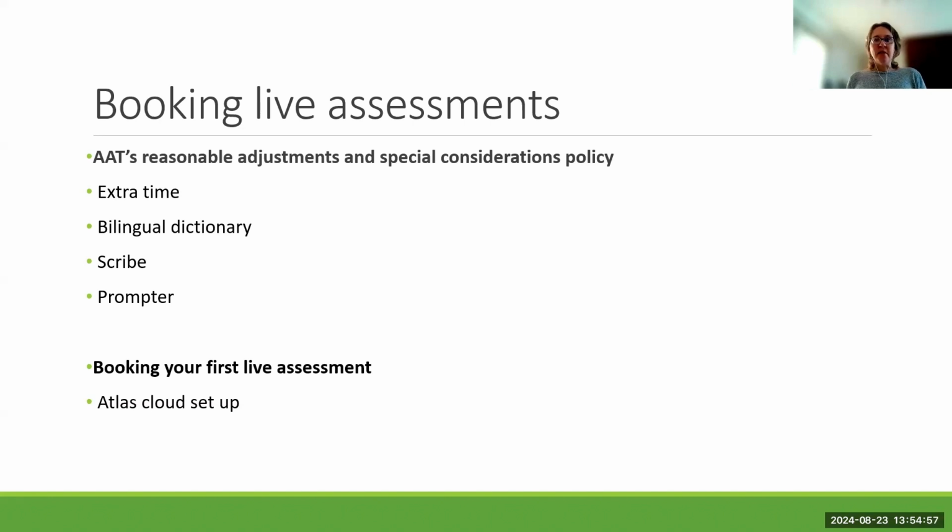Now, we've talked about booking your first live assessment. Phil's told you at what point we ought to be doing that, and that the support tutor will guide you with dates. But another little admin point here, really. When you are at the point of wanting to book your first live assessment, you're going to have to go through a setup on the software that AAT use to deliver your exam, called Atlas Cloud. So you're going to get an automated email from Atlas Cloud, which is going to come a few days before the date of your live assessment.